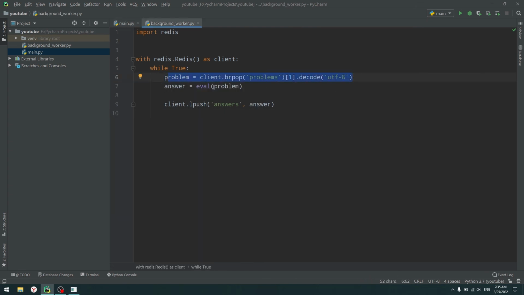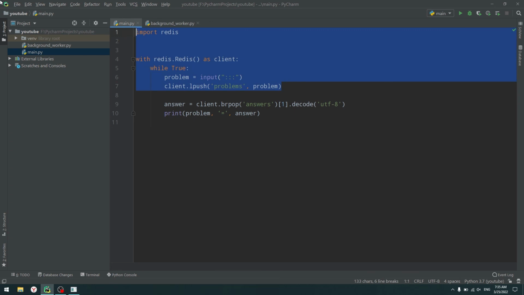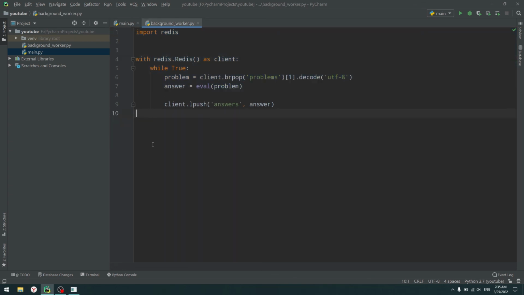So the first part, where we just send the problem to our background worker and get the problem from that problems list, is going to work fine. However, the problems begin when we want to send the answer back. And why is that? Because if our background worker does not work, so let me just show it to you. If, for example, the background worker is down, it does not work, it is killed.